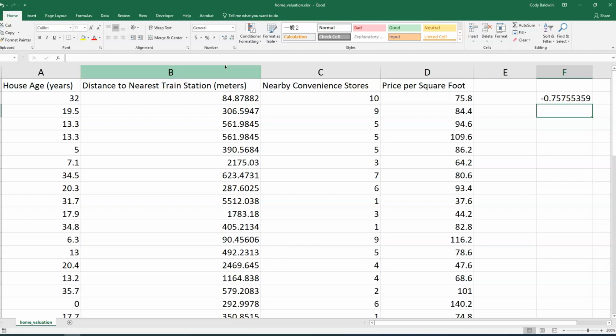As you get closer to 0, there becomes a weaker relationship. It becomes little or no relationship between them. So in this case, it is a fairly strong negative relationship. Again, as one goes up, the other tends to go down.